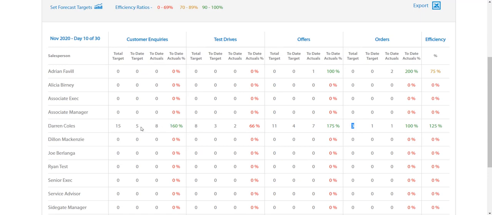Now, so far this month, you can see we've got this to date target column here. So far this month, he should have loaded 5 inquiries. He's actually been pretty proactive, and he's managed to get 8 new inquiries. So he's 160% of his run rate. The middle figure would be classed as your run rate, and then your actual performance is the right-hand figure. Same for test drives. He should have done 3 test drives, but he's actually done 2, so he's 66% of his run rate here. So he's seen more people but done less demos.